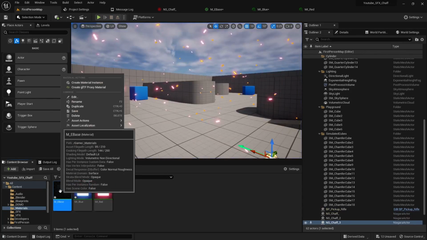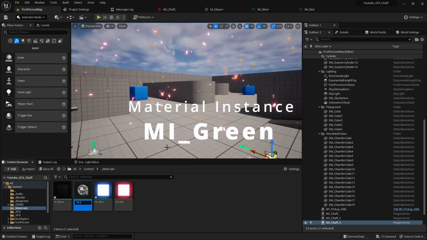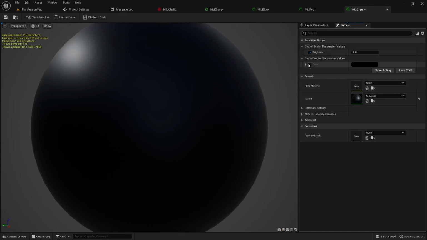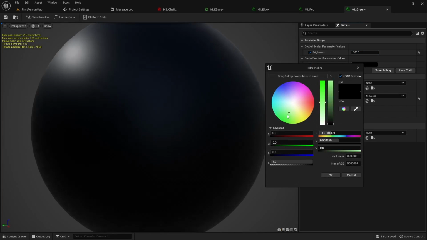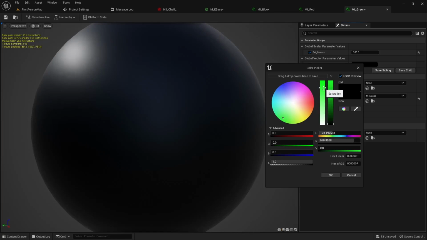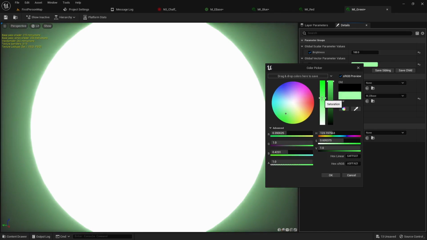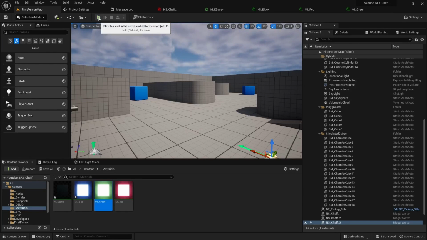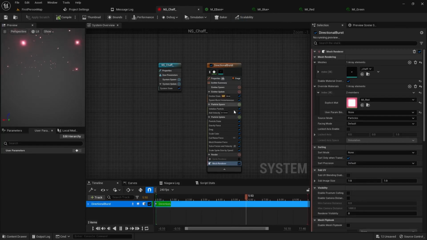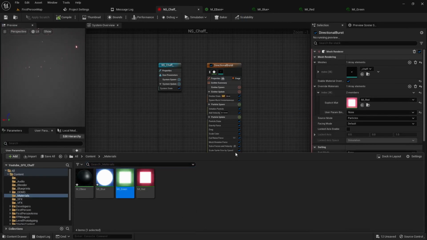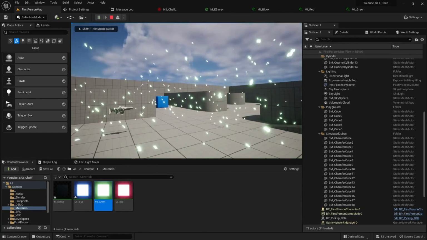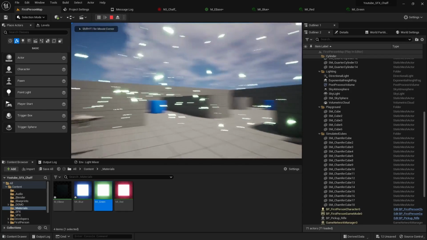Just the last one that we'll do is we'll try green. Create material instance, MI_green. Check these two boxes. 100, and we'll do a light green. I think I personally like the blue more, but green, hit the arrow, save. But yeah.